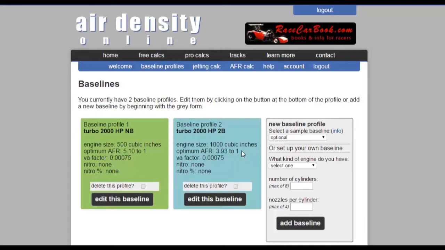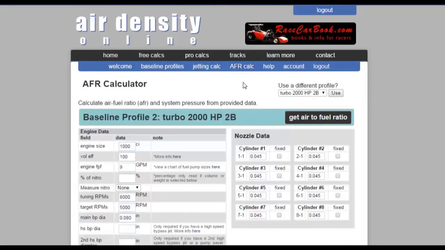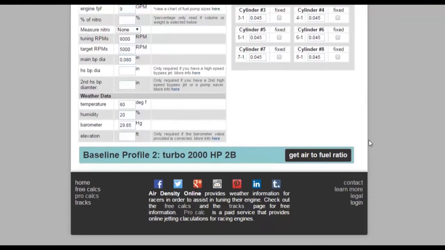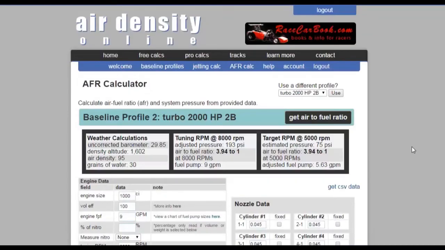We're going to further examine this with one of our calculators, in this case the air to fuel ratio calculator. We've gone ahead and loaded current weather into this calculator. Now we're going to go ahead and get air to fuel ratio. Okay, this is a summary of all of the data that the air to fuel ratio calculator has produced.